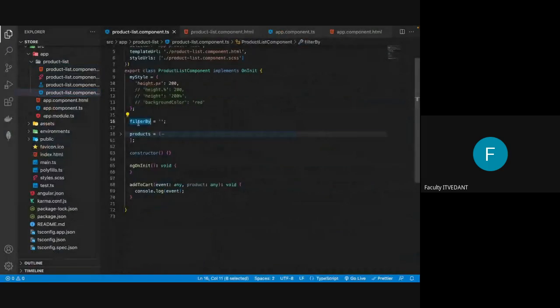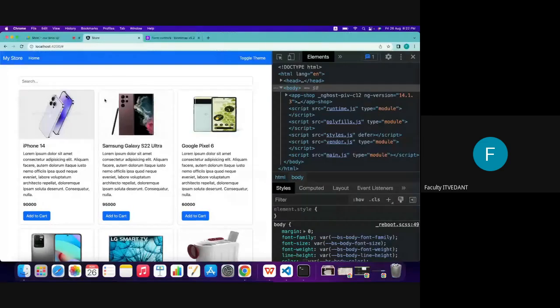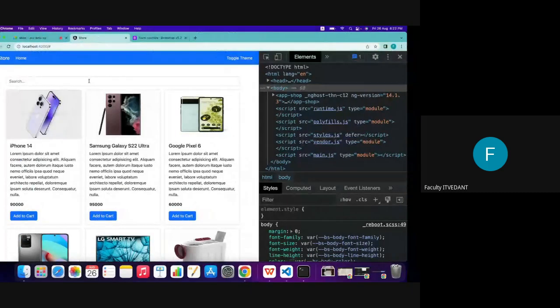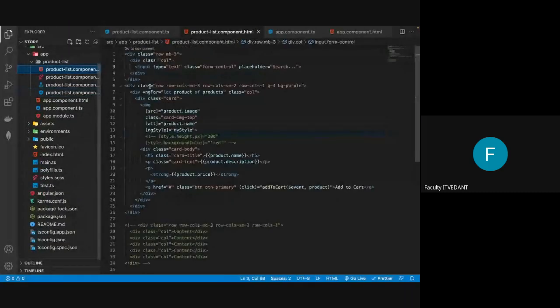See, this is a variable. Let's say I'm entering iPhone here. I want iPhone to be displayed in this input box. How can I do it? Anyone?